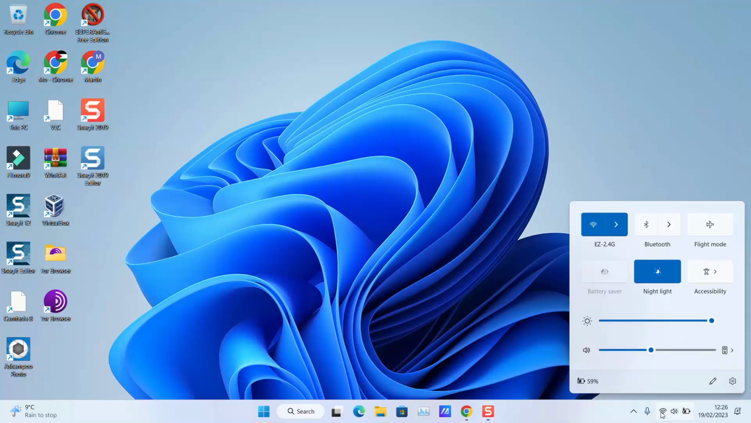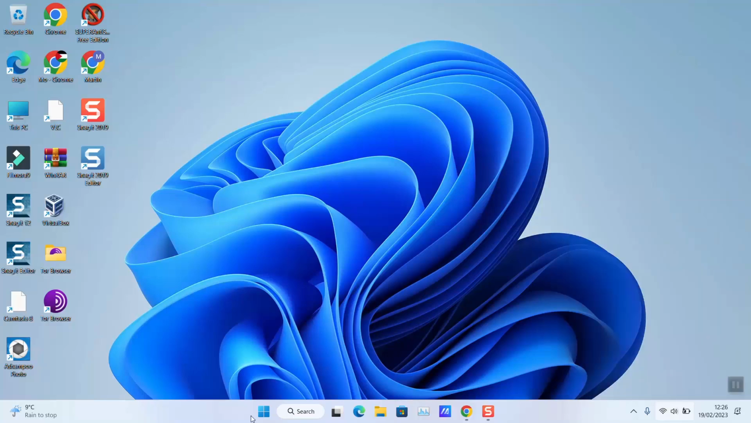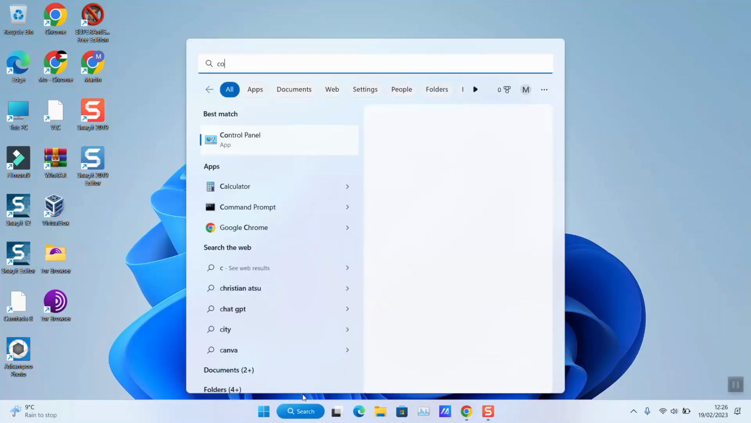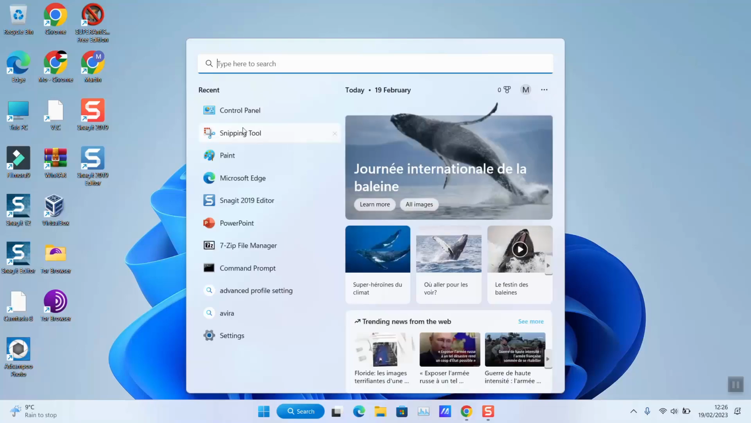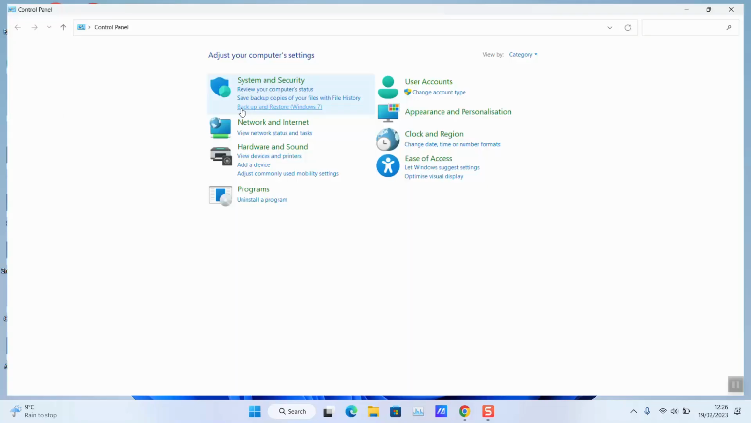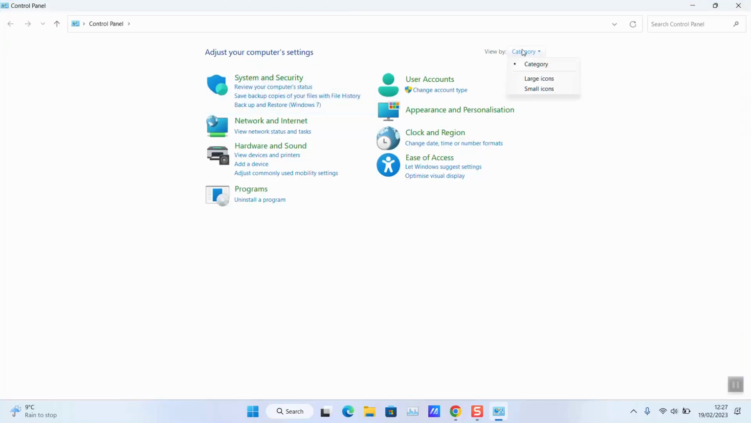Even if usually once you enter the password once, you don't need to enter it again, so make sure that you are connected. Go to your control panel, or in the search tab type control panel. This works also for Windows 7, Windows 8, Windows 12 and Windows 11. So control panel. Make sure to change view by from small or large icons to category.